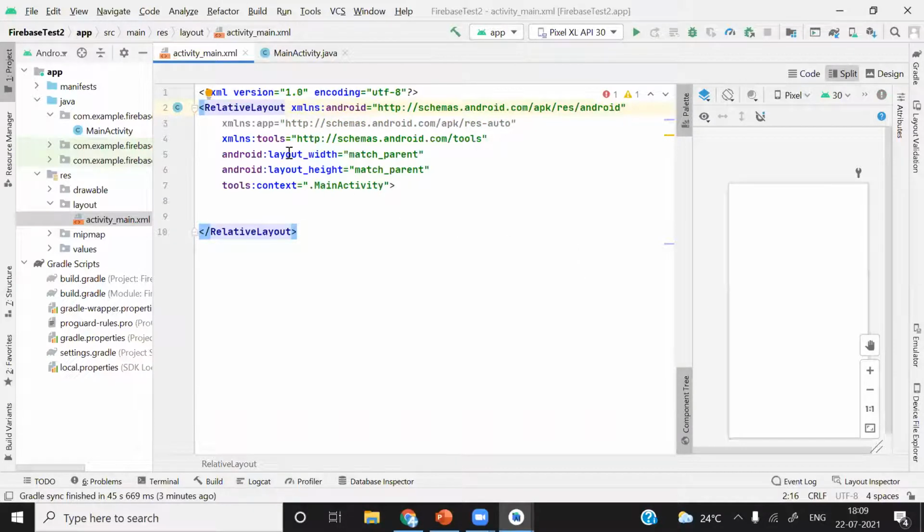In the relative layout, as its name suggests, each and every component on the screen we can adjust relative to each other. So what do I mean by relative? Just let me tell you that.